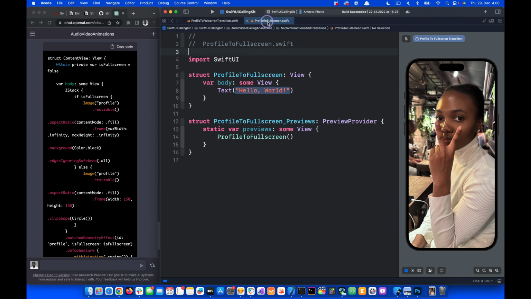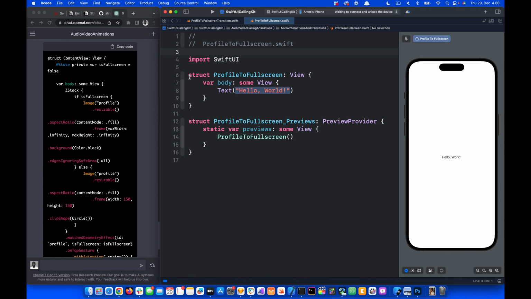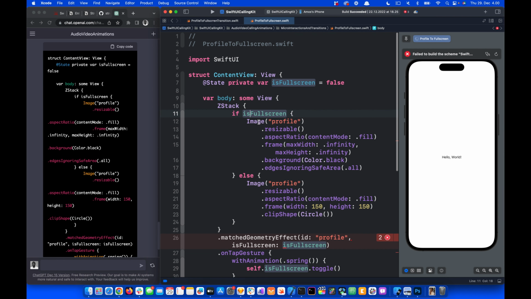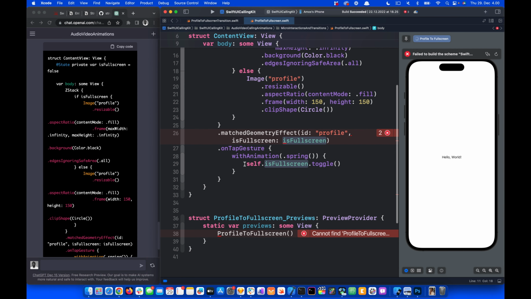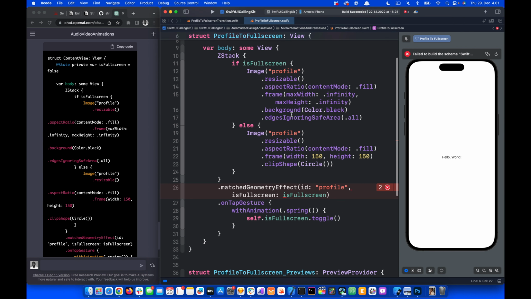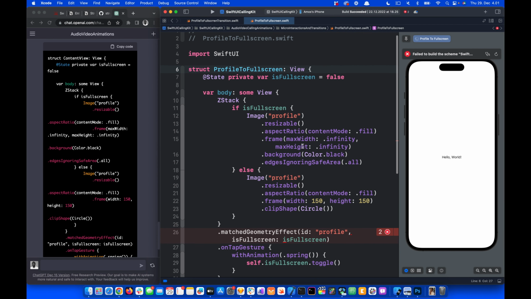I have already created a SwiftUI project for this. So let's select the struct over here and replace it with the code. We get an error because we need to replace content view with profile to full screen. There is also another error, but let's go through the code first.